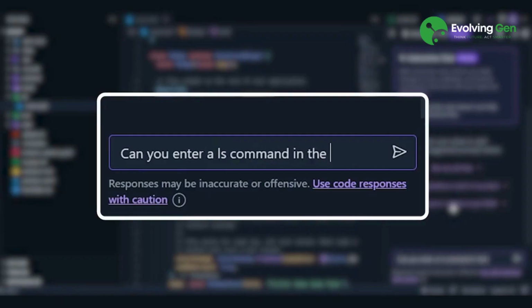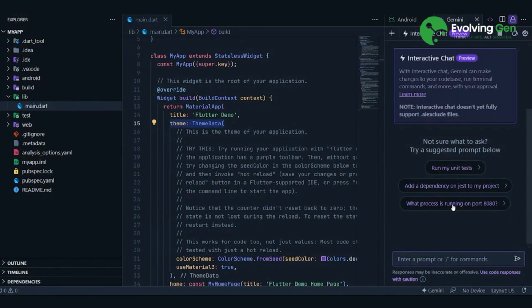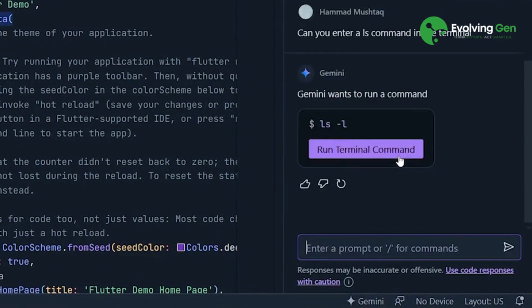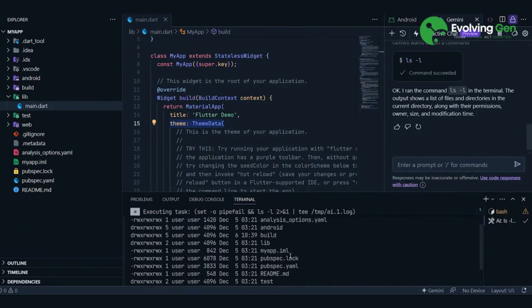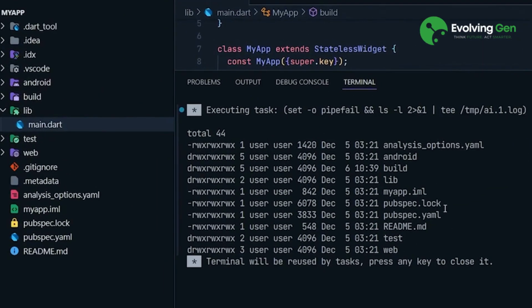This makes tasks like installing packages much easier. For instance, as you can see here, it's asking for permission to run a command in the terminal. Once allowed, it executes the command and displays the results. If I resize the window, you can see it lists all the contents of my directory right here.